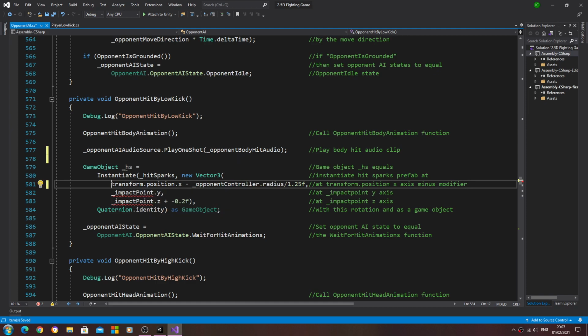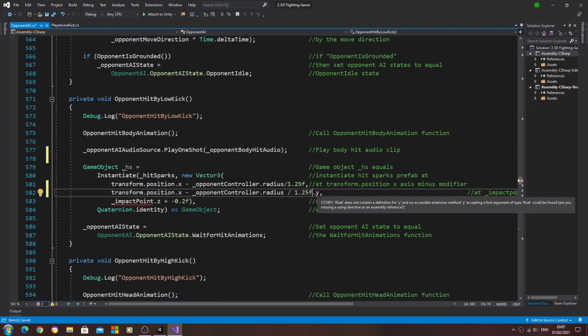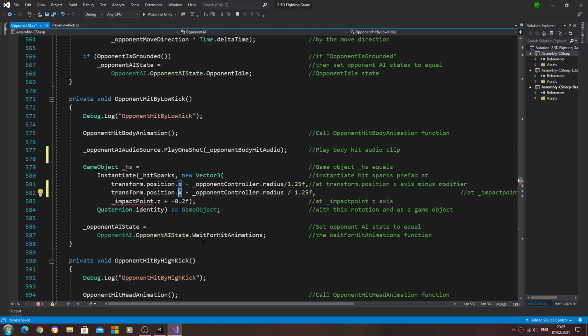And what we'll actually do now is let's copy all of that. We'll paste it over impact point, so we'll just change what needs to be changed. So obviously it needs to be changed to the y-axis.